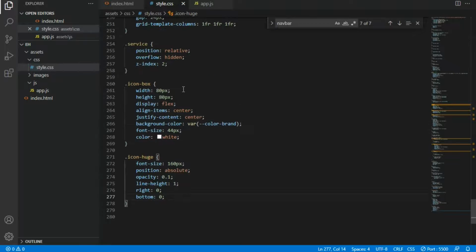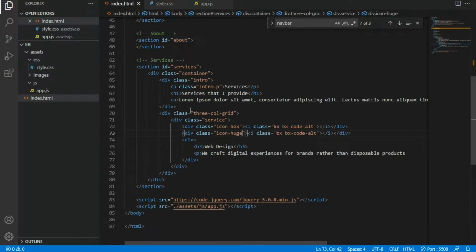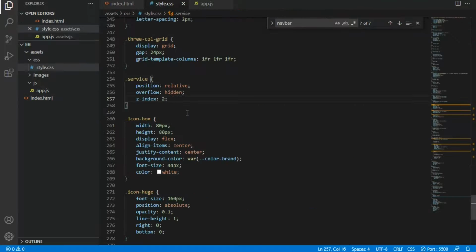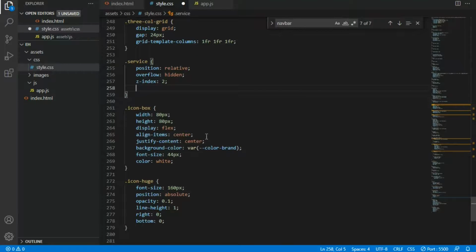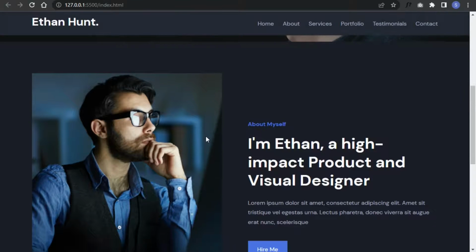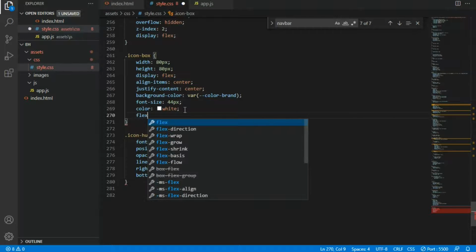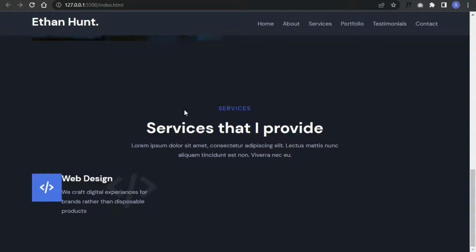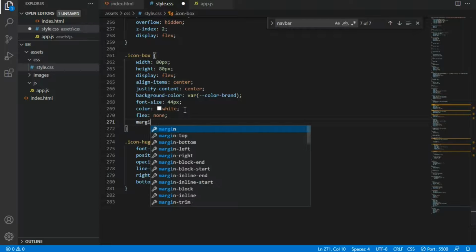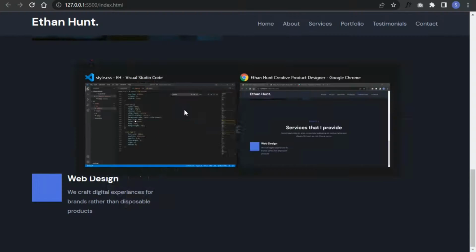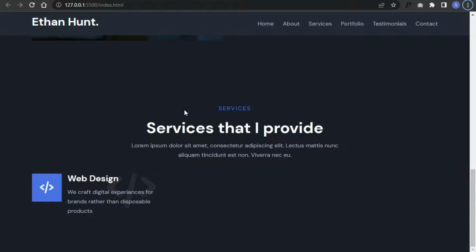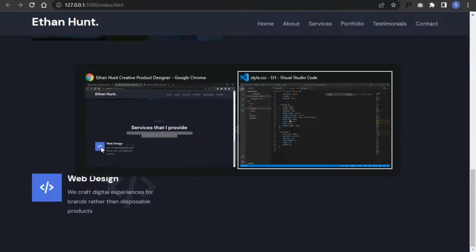Okay, and then I'm going to select the service, this class, and I'm going to set this to display flex. Okay, as you can see, the icon has no shrink, so for that I'm going to type flex none. Okay, I'm going to give a margin right 16 pixel. Okay, looking great. I'm going to increase this text, so I'm going to copy this text.